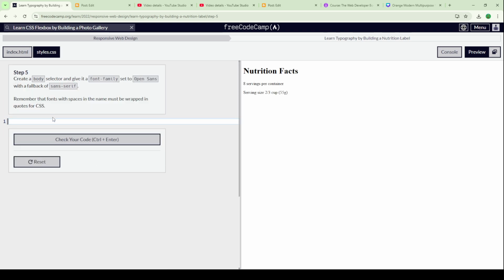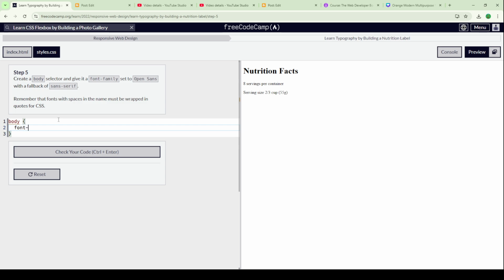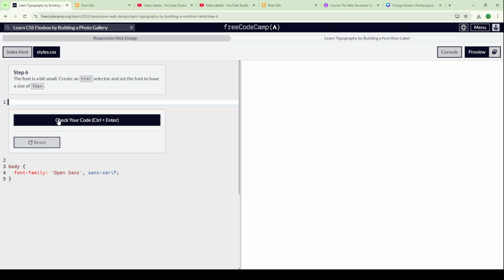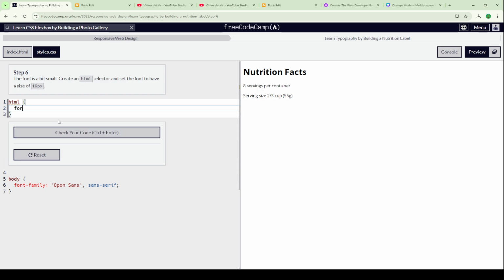Body selector. Body. Okay. Font-family: Open Sans with a fallback of sans-serif. HTML, font-size 16px.